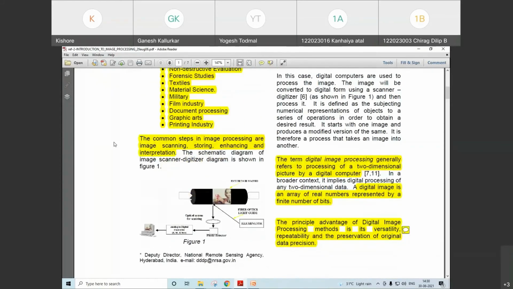Then what are the common steps in image processing? The common steps are image scanning, storing, enhancing, and interpretation. Okay, so these are important, you have to remember these. What are the common steps in image processing? It is image scanning. Scanning is nothing but you read the image.